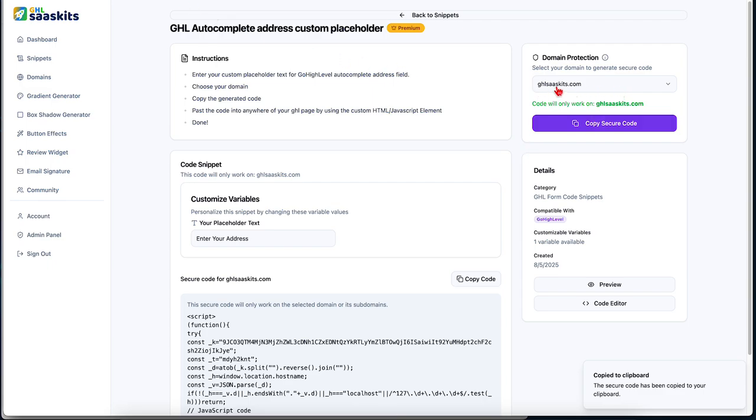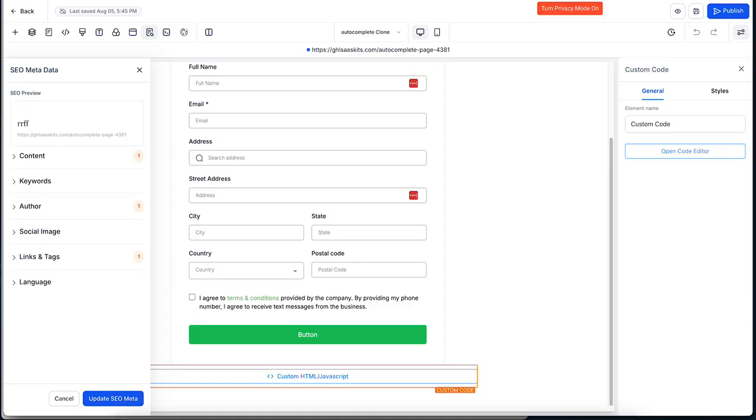One more thing: once you grab the code, you need to make sure you've selected the correct domain, and that you're using the same domain in the page builder. Let me preview this now.